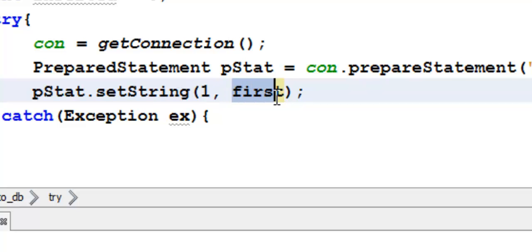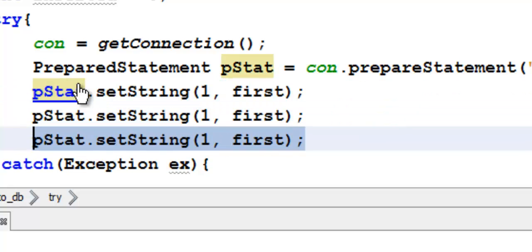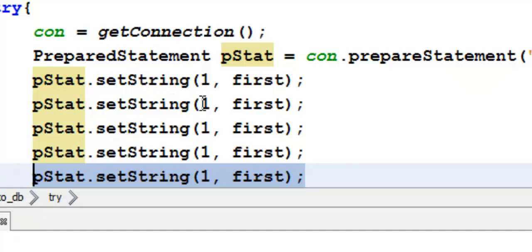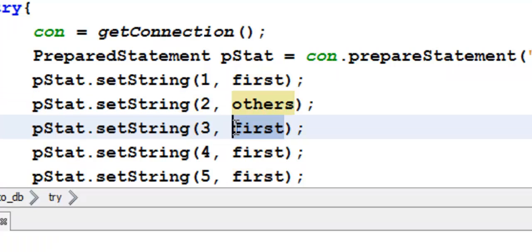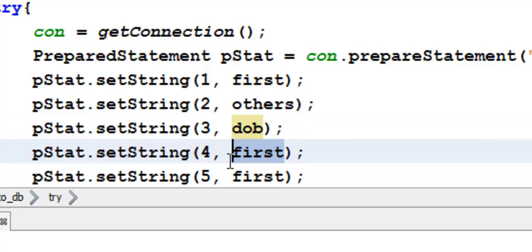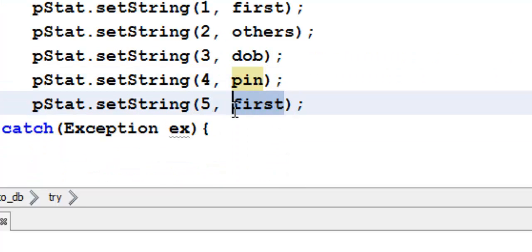Okay, so set this in the first column. That's what it simply means. Okay, now I'll duplicate this into 5, then edit 3, 4 and 5. The second one is the others for the other names, then this stands for date of birth. This is the pin, and here is going to be our row.